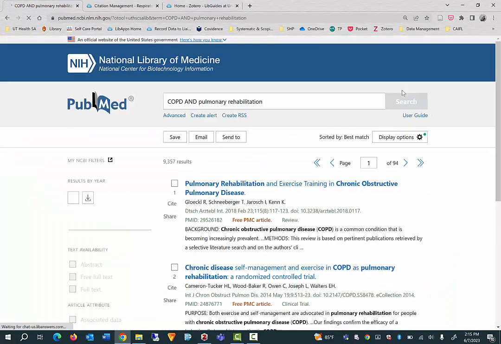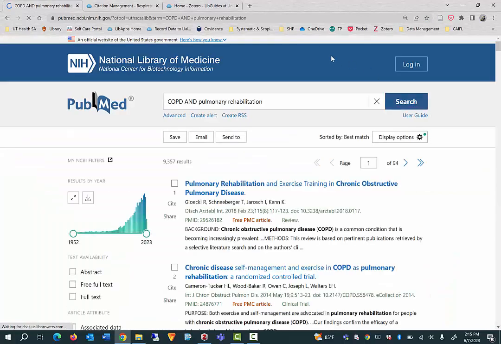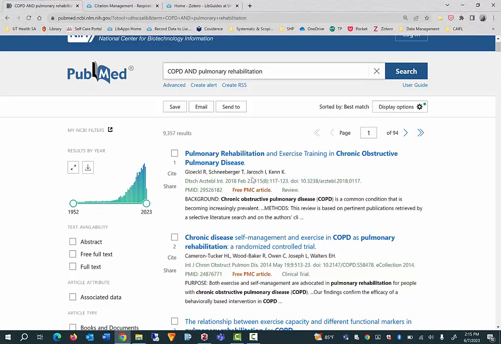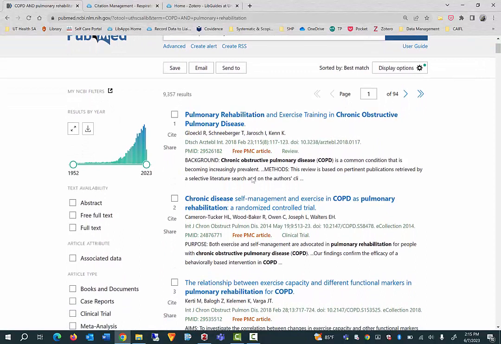If you're off campus, always do the off-campus login first. And now you can see we have some results. Because this is about Zotero, I'm going to just focus on choosing any citations and importing them into Zotero, just so you can see how to do it. Now, if you have one citation, let's say we know we want to add this one to Zotero, you can just click on it.